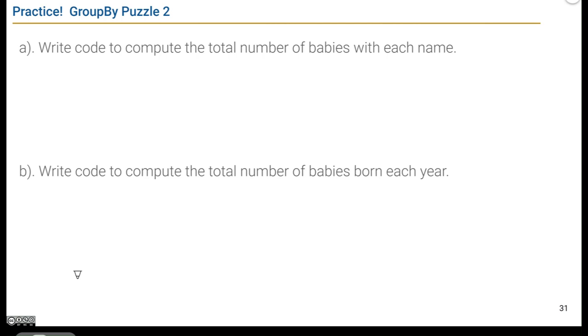Okay, let's give you another puzzle. This time I want you to write code to compute the total number of babies with each name, and then code to compute the total number of babies born each year.